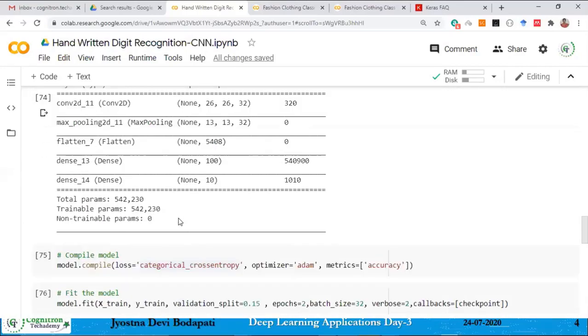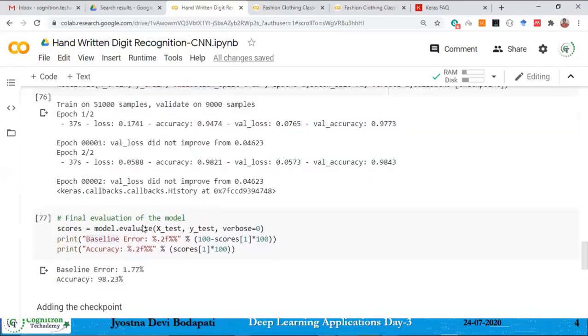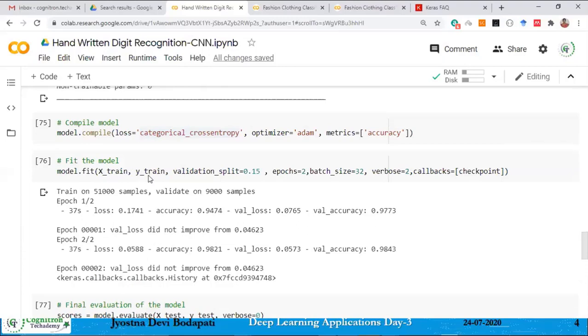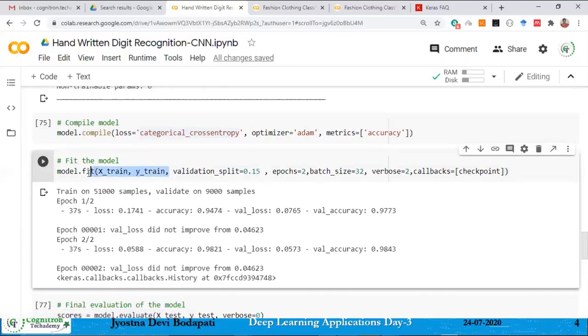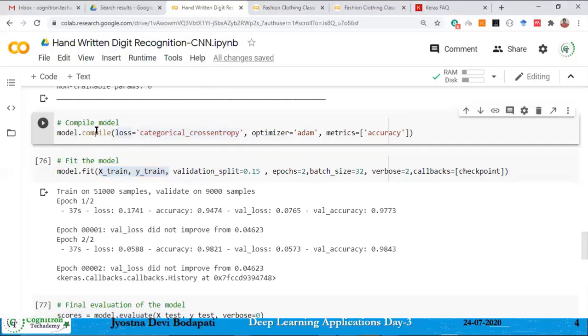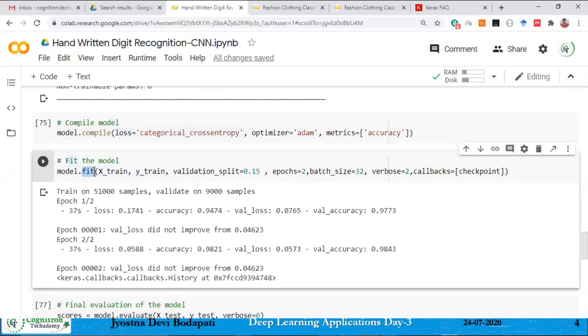So let me continue with the remaining things. We are here in the fitting part, right? So when you create your model and compile your model, after passing the loss, optimizer, and the metrics for your model compilation, you have to apply your model on the train data. So I'm passing both xtrain and ytrain to the fit function. That is how I do it. And there are some other arguments for the fit function.